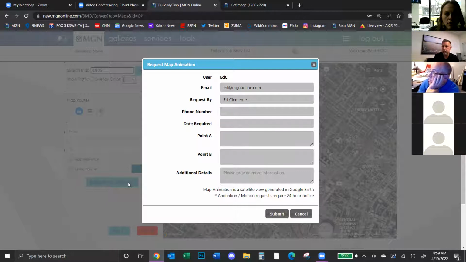And then how long does a map animation request take to turn around? So anything with animations, we always say 24 hours. Like down here, it says 24-hour notice. But what we try to do, so you understand, is that we have requests that come in through the day. We're never really inundated where there are so many that we can't take care of them.